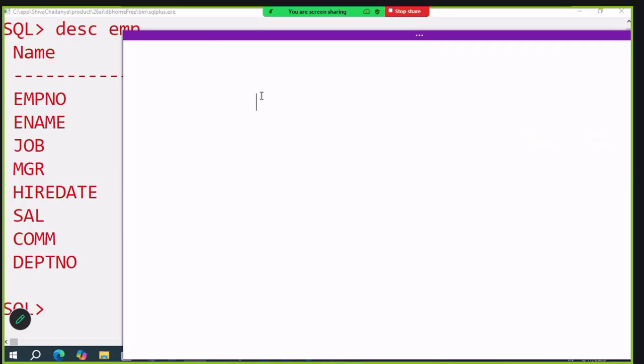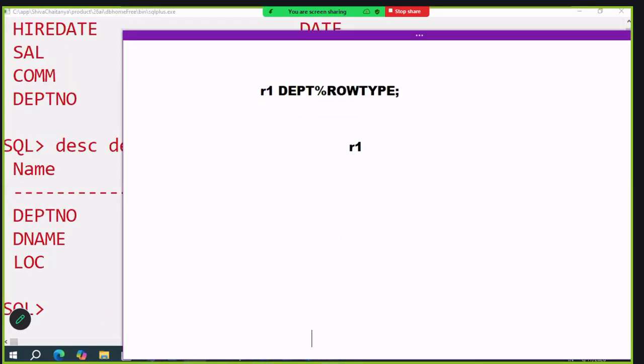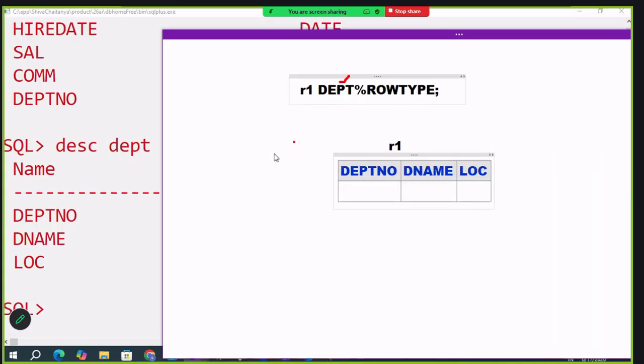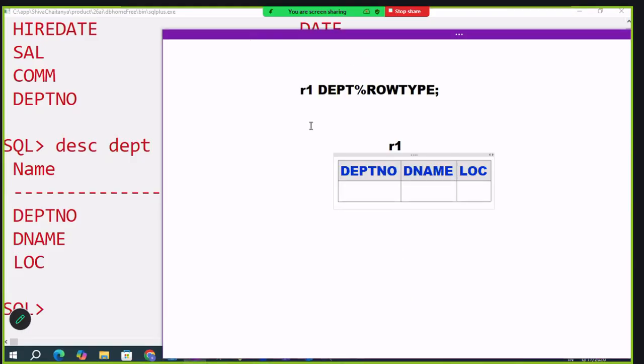Suppose I am declaring like this: R1 department%ROWTYPE. What happens now? The R1 variable will be created with the department table structure. This is the department table structure: department number, dname, location, like this. So it is holding the entire row of the department table. R is holding the entire row of the EMP table, and R1 can hold the department table's entire row.